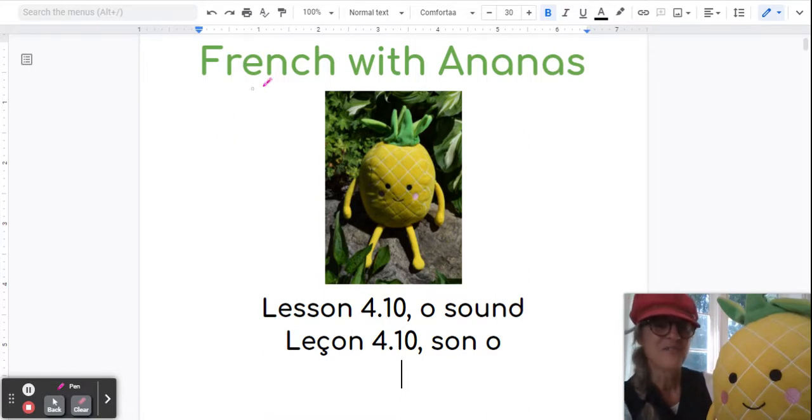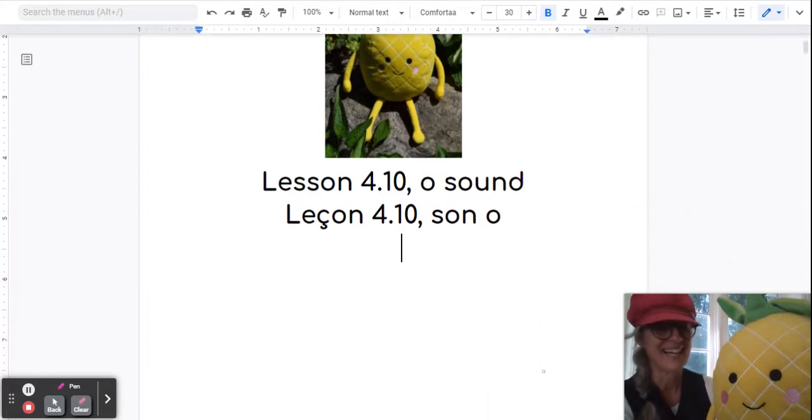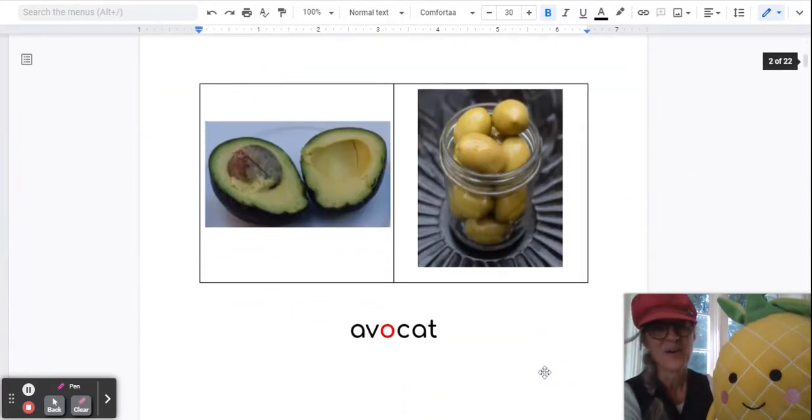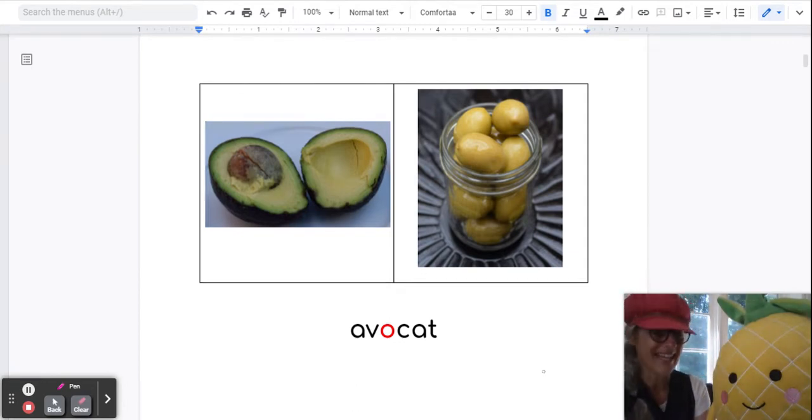So this series is called French with Anana, and this is lesson 4.10, O sound. Leçon 4.10, son O. On va commencer, les amis. Allons-y! Oh, so we're doing a little quiz today. A quiz is like a little game. So this is where I'm going to show you two images and only one word, juste un mot. So you're going to have to guess how to match this word. So let's just try it, the first one together.